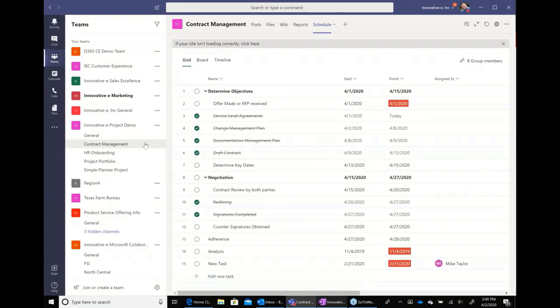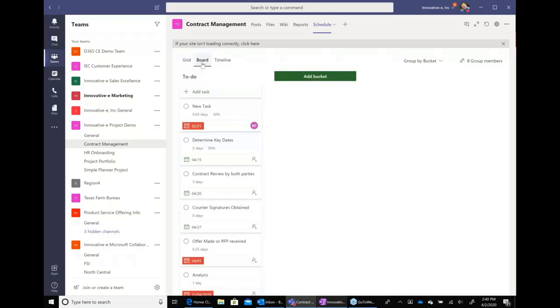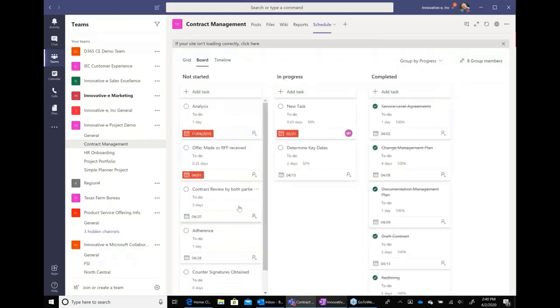So I'm going to go into the contract management project, which is here on my team, and I'm going to show you how Josh is also in the same project, and he's going to move something from not started to in progress, and we're going to see him do it without moving my mouse. So go ahead and do that, Josh, if you would, please. Sure. I think I can start the contract review.